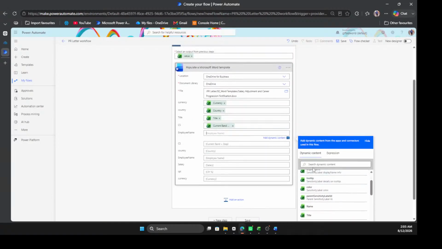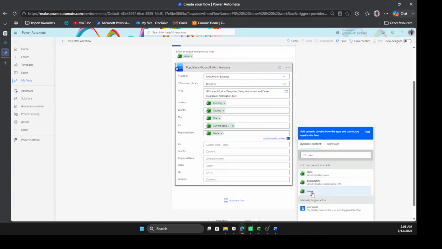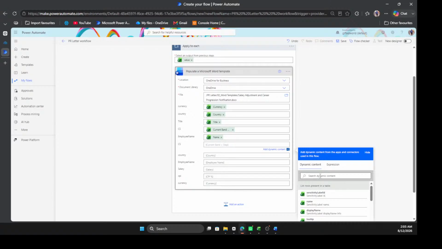If you can't find it here, you can simply search the name. I think it's called name. So we just do name. Okay, we have name here. Good. Now the next thing we have on the list is the current step and band again. So we provide that again.